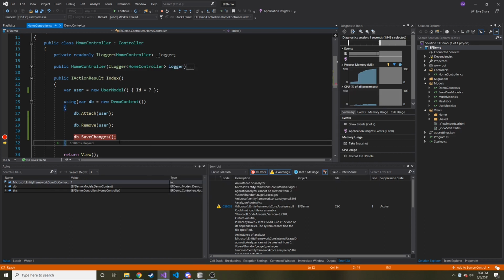And that's basically it. We found a way to create an object as if we read from the database and retrieved it. We attached it to our context, and then we removed it from the database and then saved our change. Pretty simple, but hopefully you found it useful.